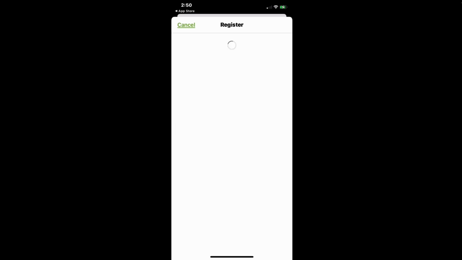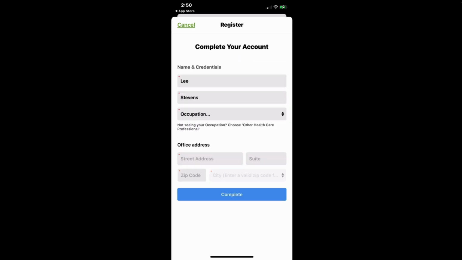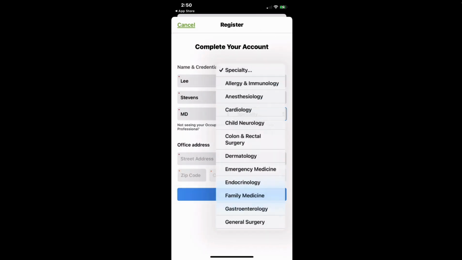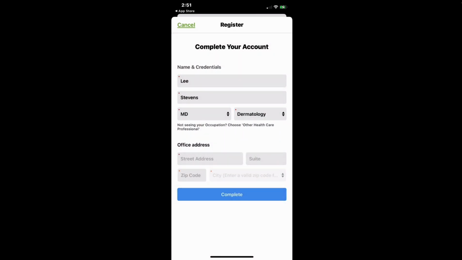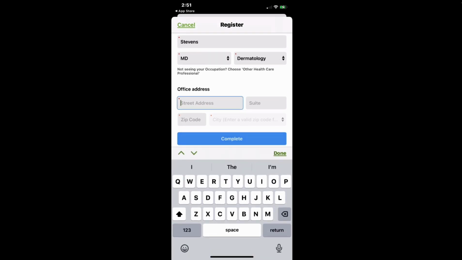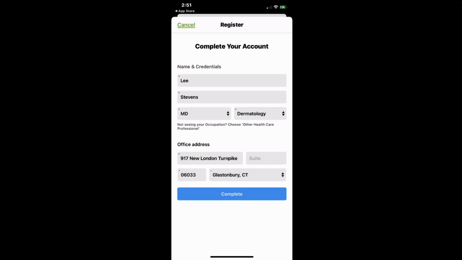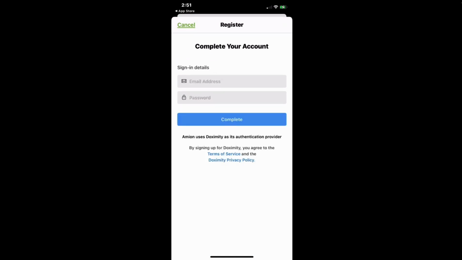I don't see my name, so I'm going to click Don't See My Name, and now I need to complete an account. It's got my name entered already at the top. I'll choose my occupation. I'm going to say that I'm a dermatologist, and I need an office address. This is pretty straightforward. There's my office address. I'll click complete.